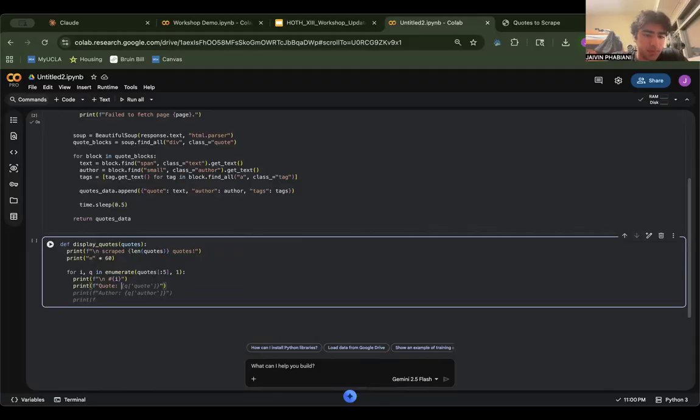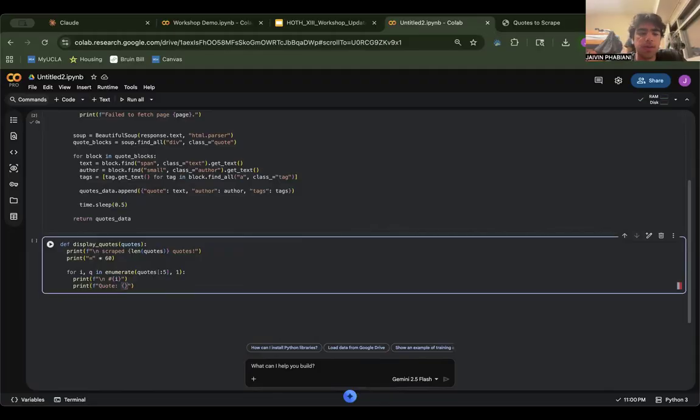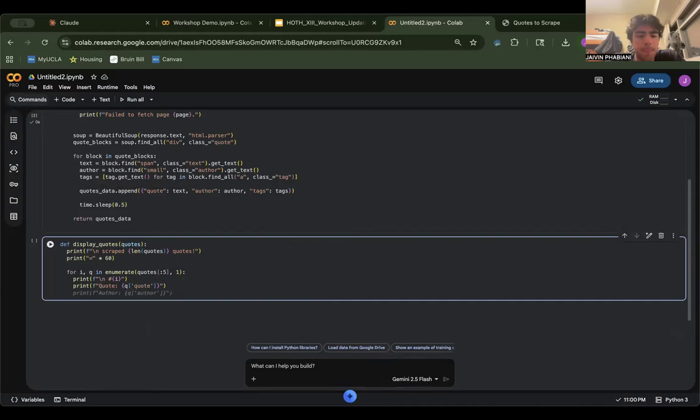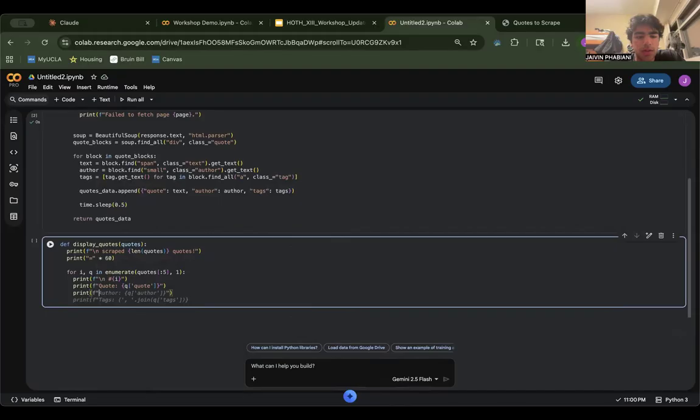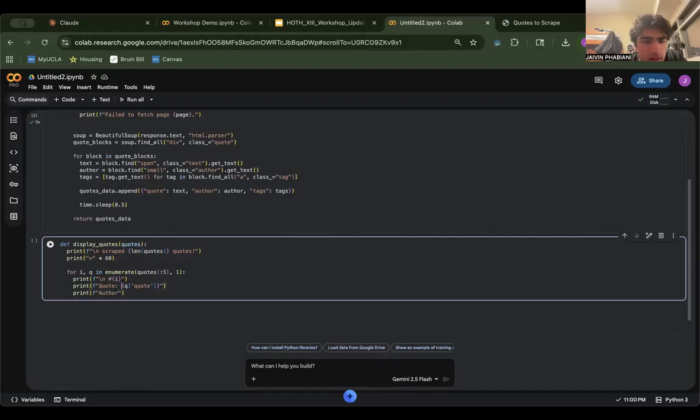Wow, it already knows what I'm going to do, right? We want to print q, then quote. And next, we'll print the author, right? So we're going to do an F string. We're going to say author, and then oh sorry, no, it's not right. I'm just double checking the correct stuff so that I don't give you bad code by mistake.